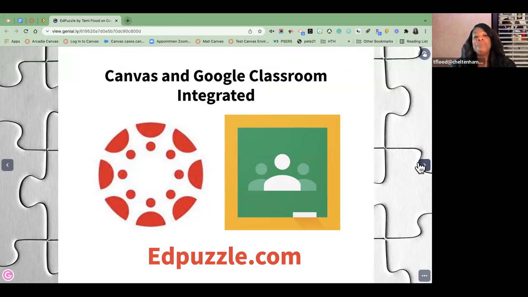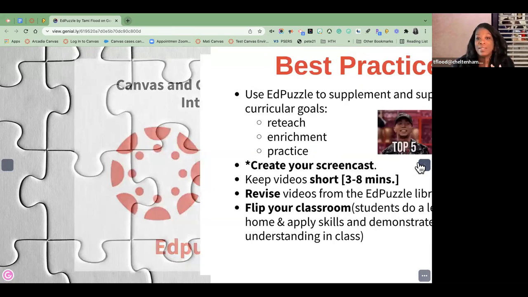We love that EdPuzzle is integrated with Canvas and Google Classroom. The magic of being integrated with Canvas as a true LMS is that when students do multiple choice responses in EdPuzzle, those grades will automatically push into your Canvas gradebook, which is just one less thing to do.